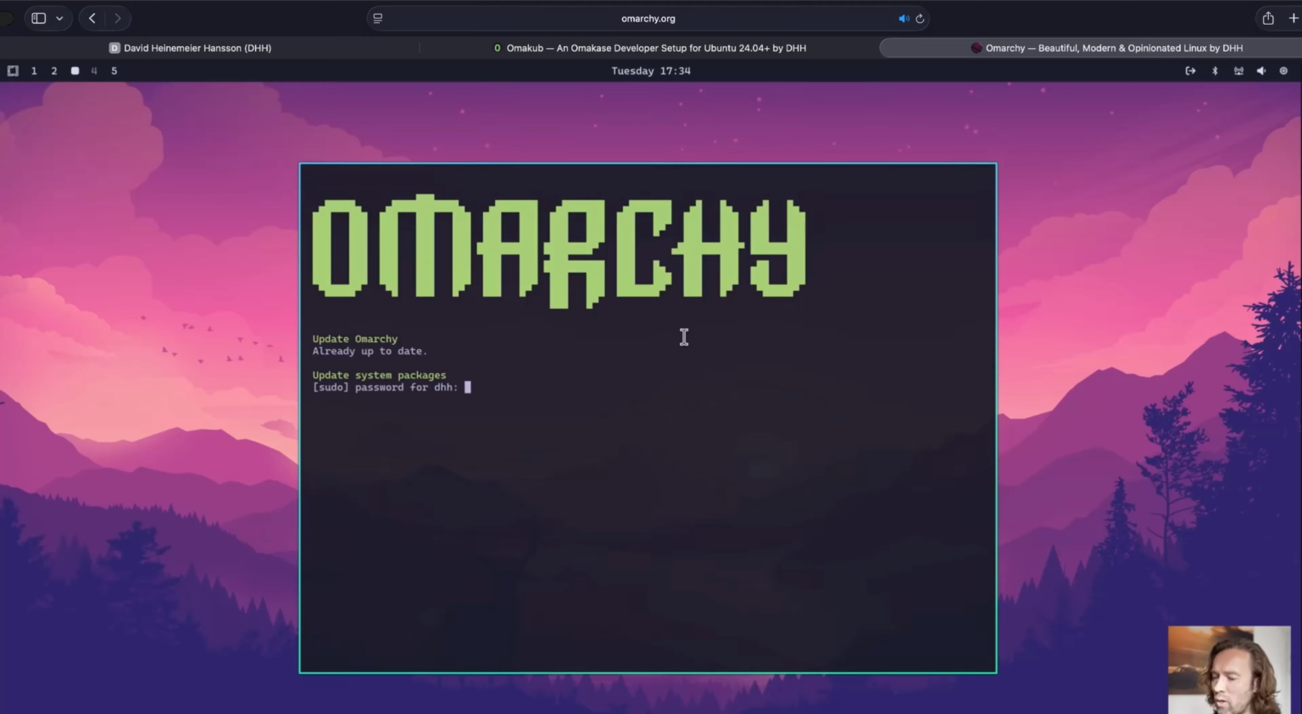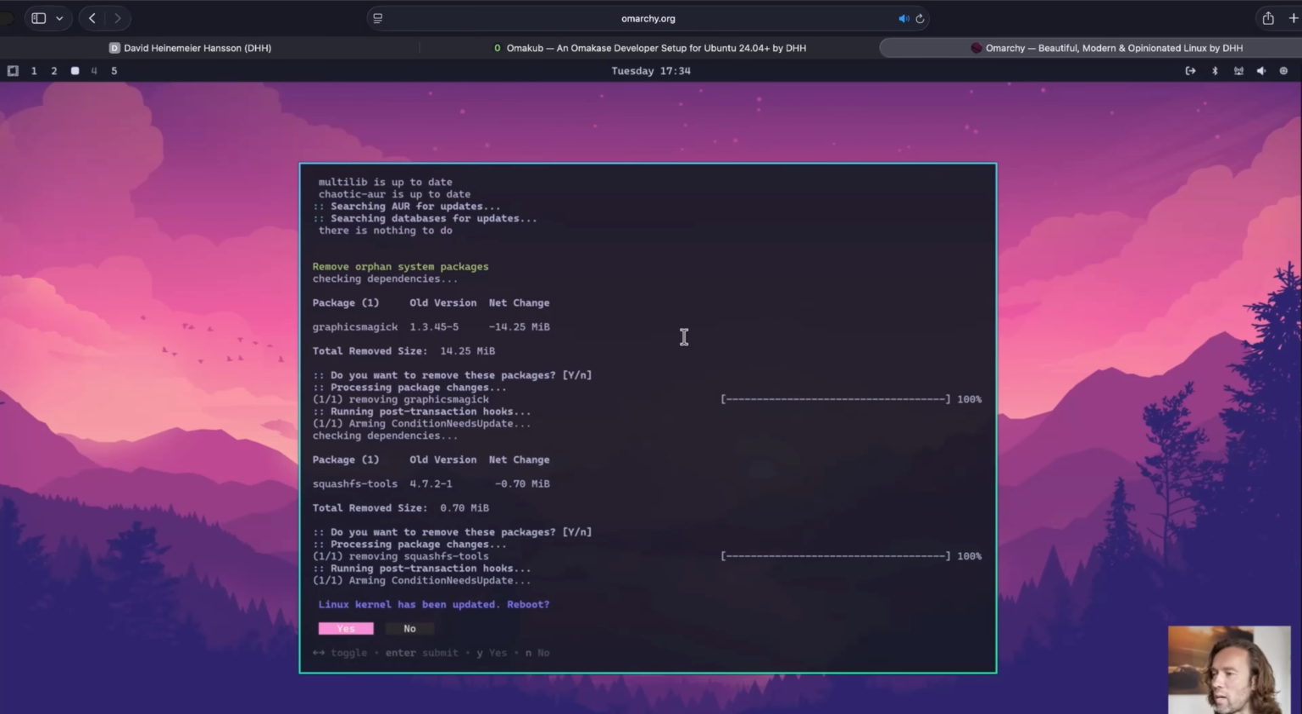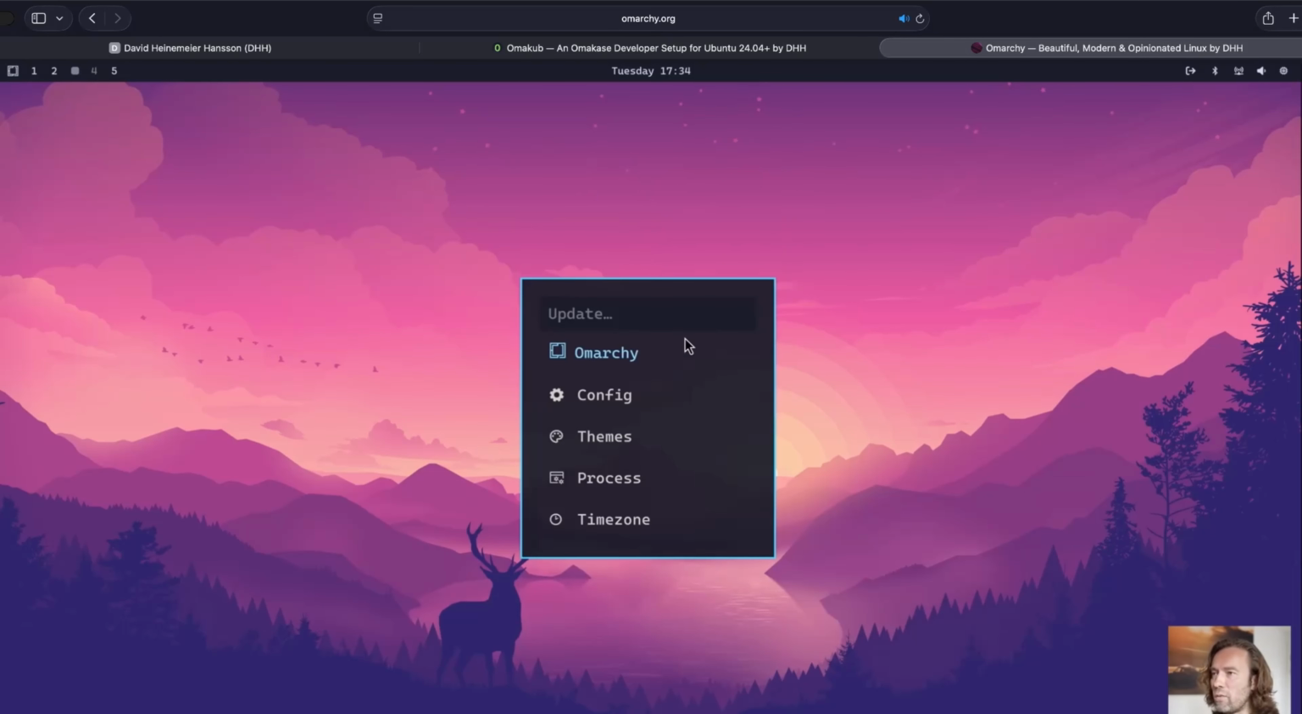You can see Omarchy is already up to date. But when we do this, it also wants to update the system packages. This is how you keep Arch up to date. There were actually a couple of new ones. There's even a new kernel. Do I want to reboot right now? Do you know what? I'm going to save that for just a second here. So I'm not going to reboot this second, but that's the invitation if you want to do that.